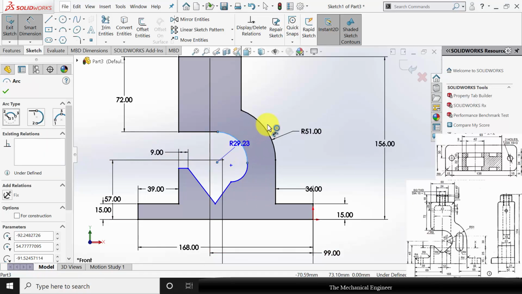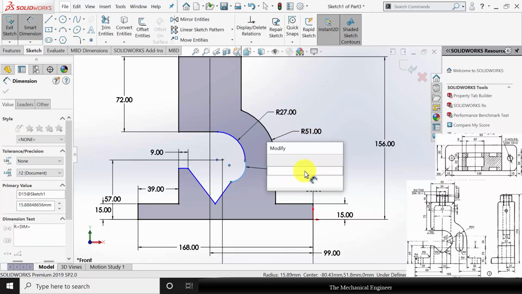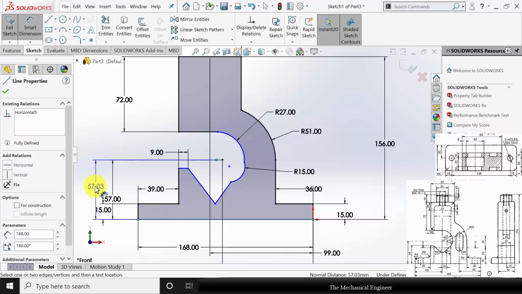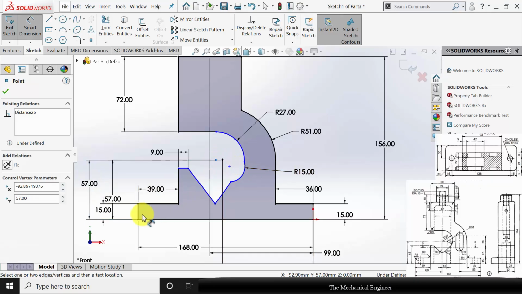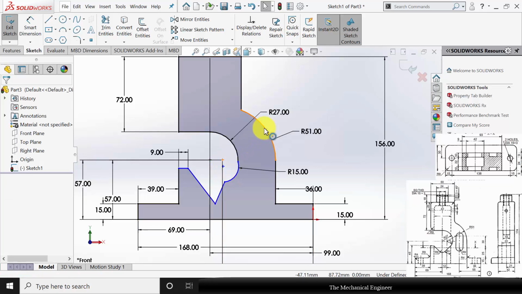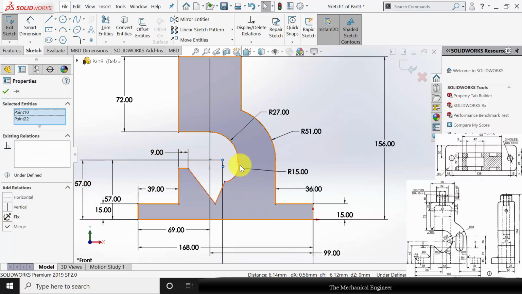Now coming to the circles, the radius of the top circle is 27 and the second circle is 15. Now coming to the first circle, the circle center is at a height of 57 from the base and it is at a distance of 69 from the left extreme edge. Then you can move your cursor nearer to the R51 curve. So this is actually the center. So the center of 51 radius curve is same as the center of the R15 curve. So click Control and select the 2 points and choose merge.